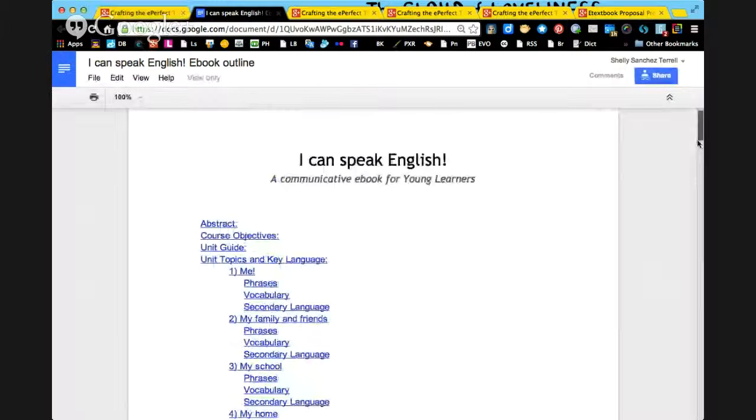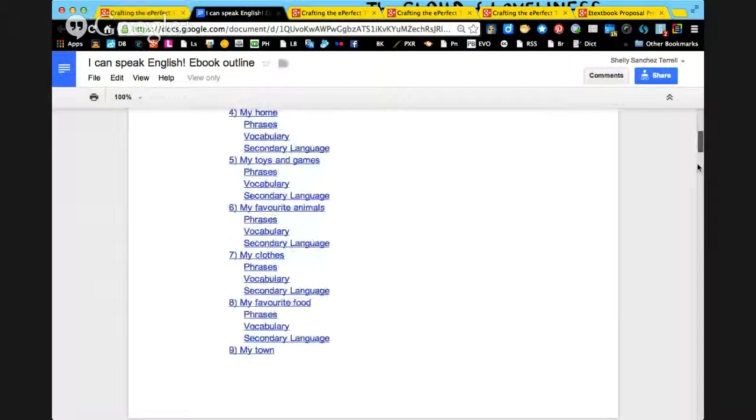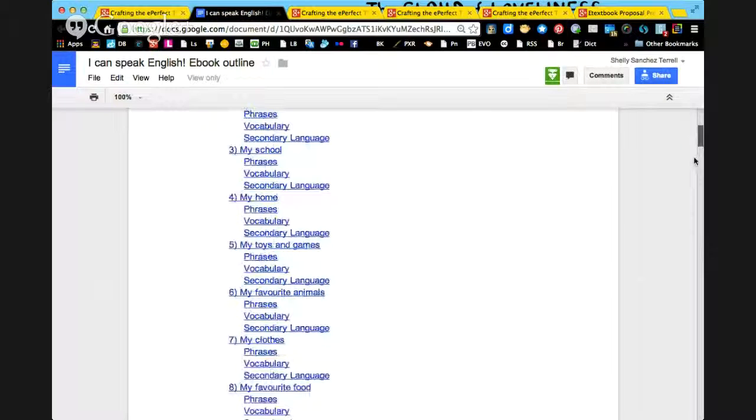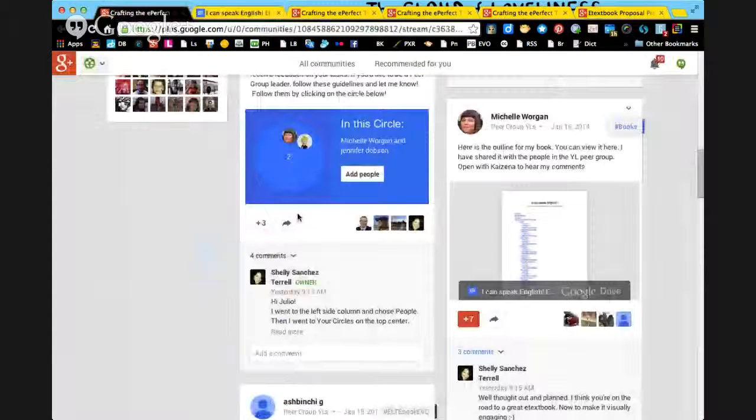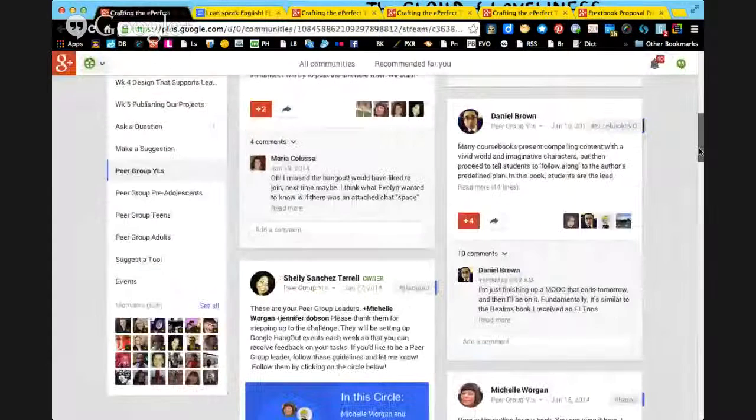Here she has the course objectives, and then she gives you a brief overview. She has her clothes, favorite foods, my town. So she has a lot of it fleshed out already, so that might be a very good option if you're still trying to think of ideas.